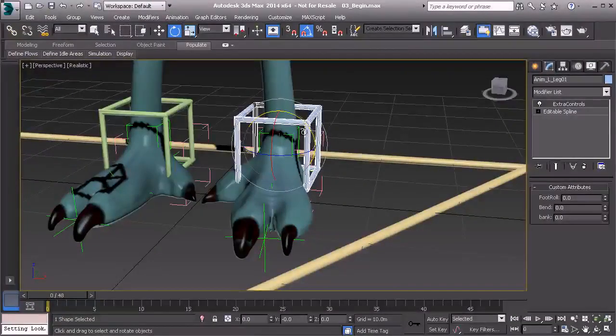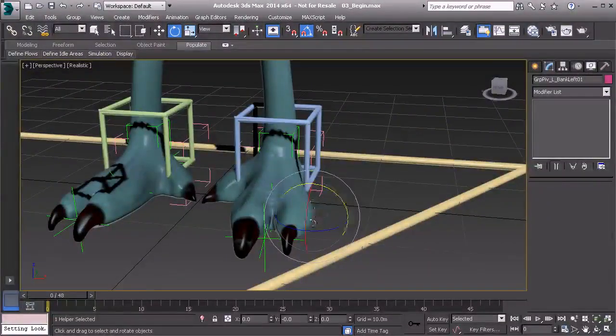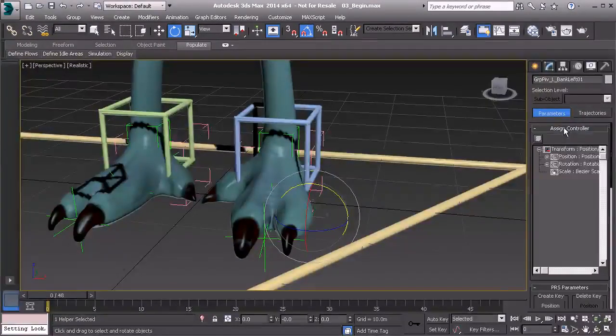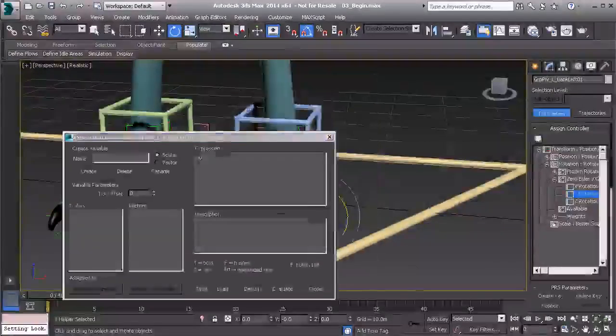It's now time to set up our expression. Let's go ahead and grab one of our groups again. Again, we should have the very first group we made selected. We'll head over to our motion panel, and underneath assign controller, we'll go ahead and find our rotate Y controller. So again, that's 0 Euler Y. And let's now assign a float expression to it.